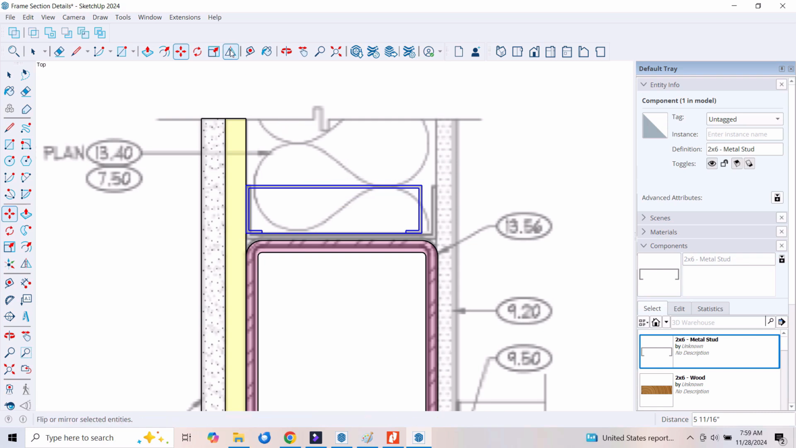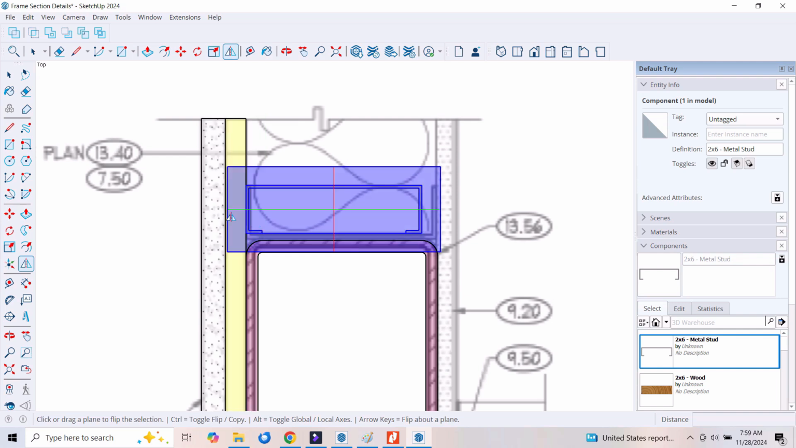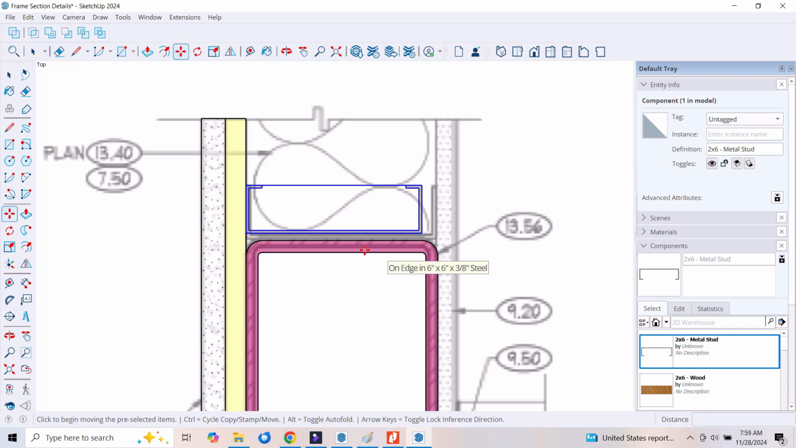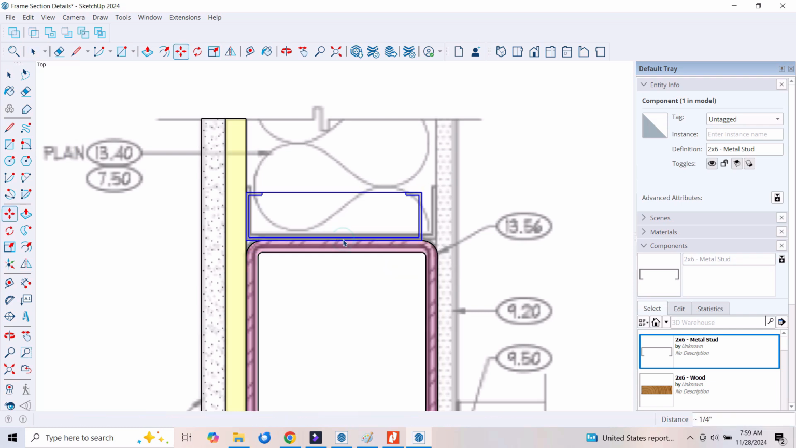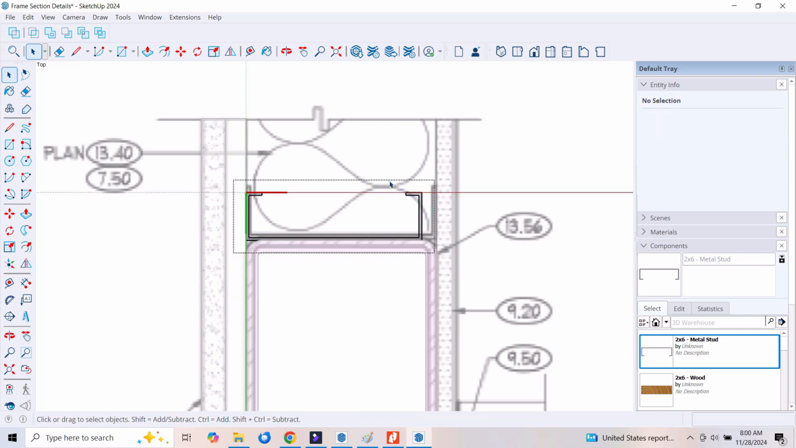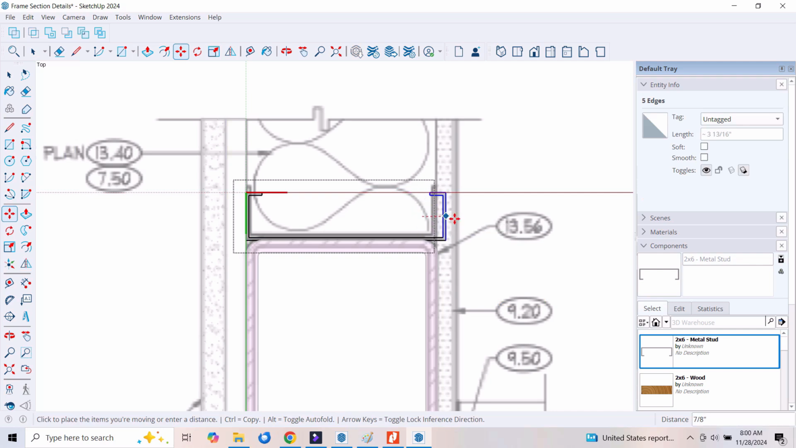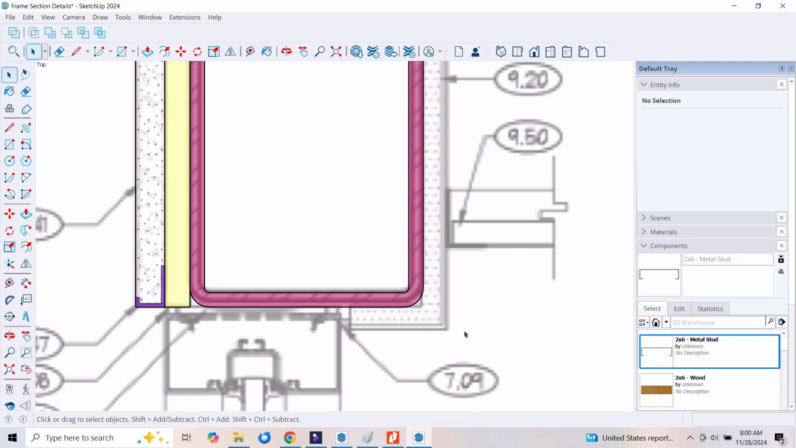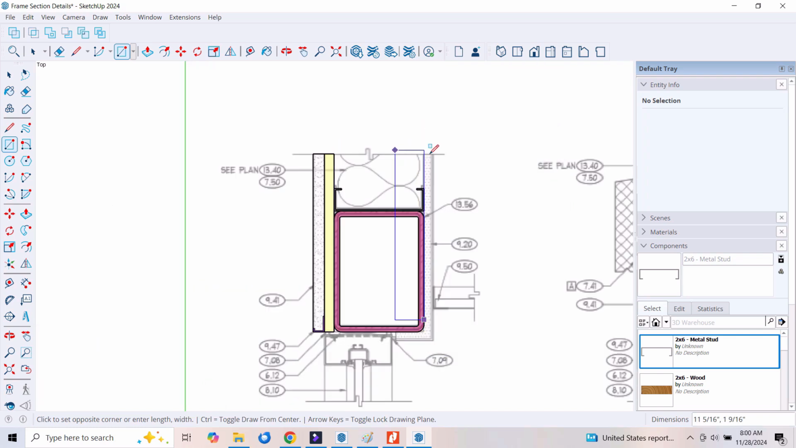I'm going to use the flip tool, and it highlights this. I'm going to click on the green axis, catch the edge of this, double click, drag this over, I'm going to hold the shift key. I want it to line up with the steel that I just put in. And then we have sheetrock inside.